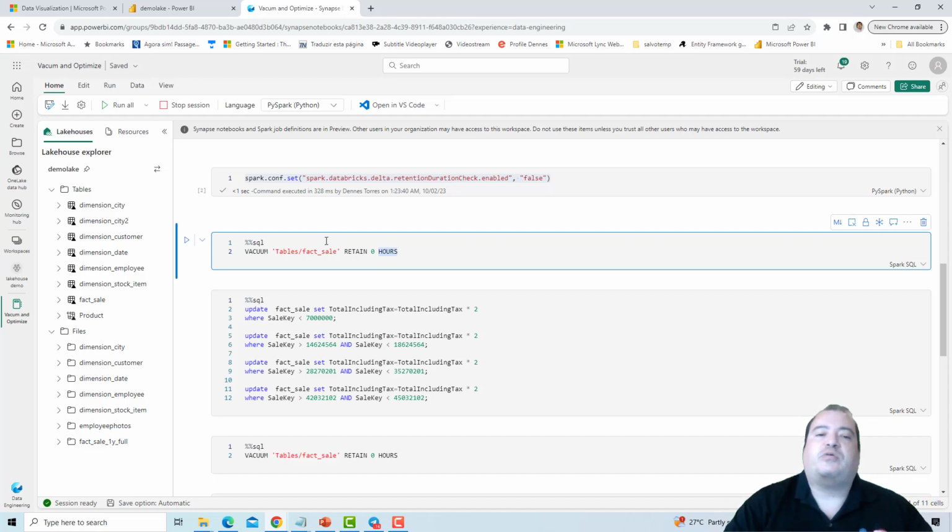That's why the vacuum by default forbids you to set retain 0 hours. You need to have a retention of a minimum of 168 hours. Minimum. So what I do here is usually not recommended for production. I made this with 0 hours, but this is not something recommended for production.